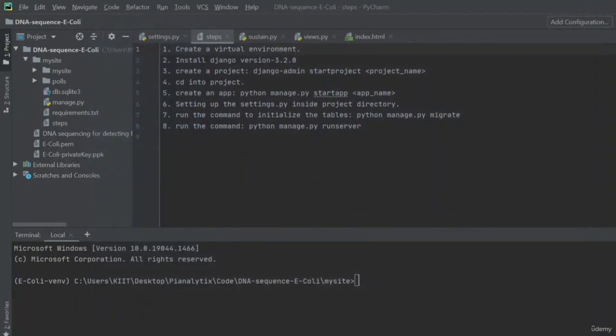So moving forward, once you have created the virtual environment, you have to install Django version 3.2.0. So basically what you would write in your command line is just pip or pip3 install Django 3.2.0, right? If you run this command, it would install the Django package at version 3.2.0, and that is what we are using for this project.